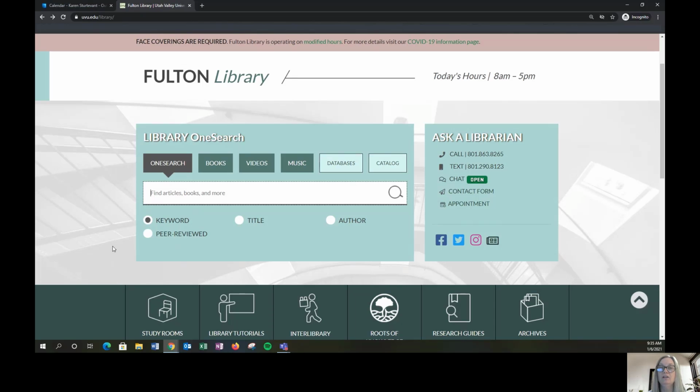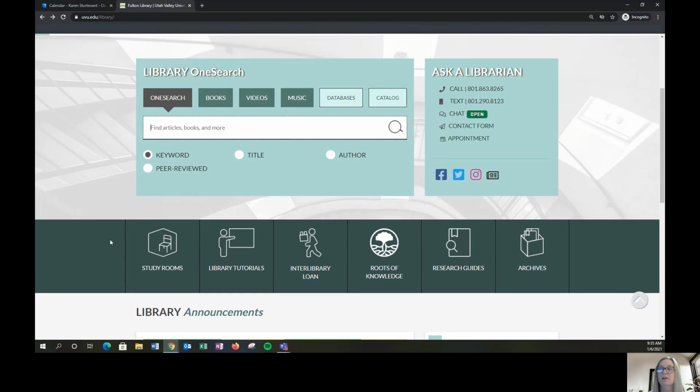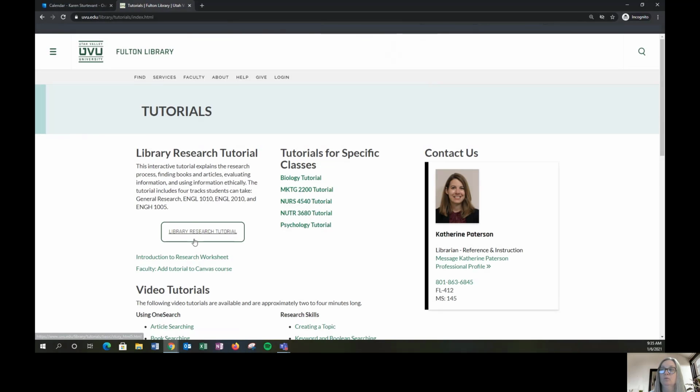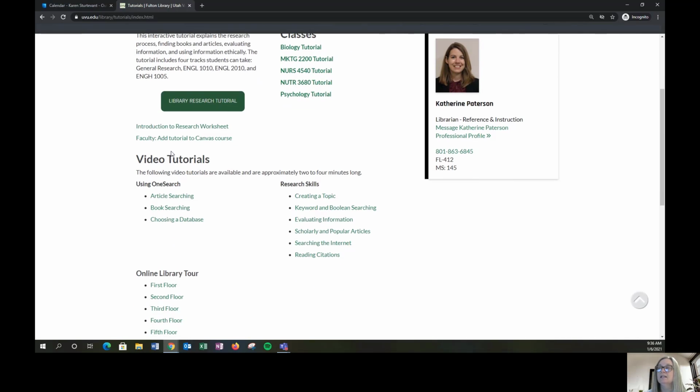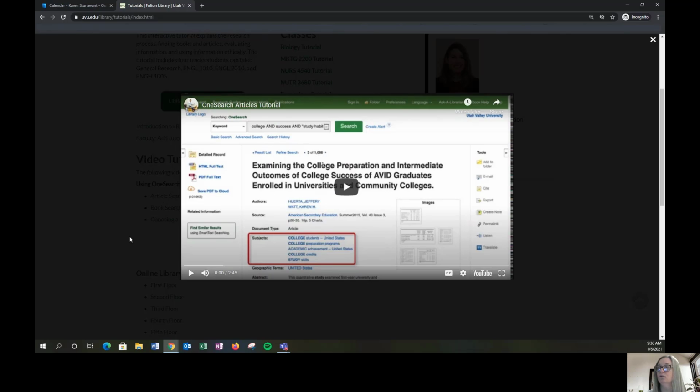If you do not know how to use OneSearch to look for articles or books, I'm not going to run through that today. But what I'd like to point out is that you can look at a library tutorial which will teach you a little bit about how to use it. So click on library tutorials down here. Don't use this green button one. That is designed for English composition students and has a lot of information in it that you don't need right now. Instead, scroll down a little bit to where it says video tutorials and then click on article searching. That's going to open up a box with a short video. It's only a few minutes long and will walk you through the process of using OneSearch to search for articles.